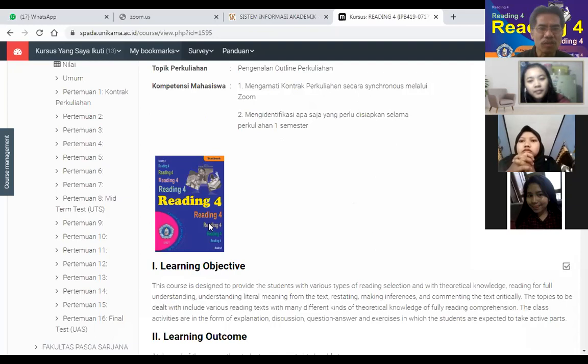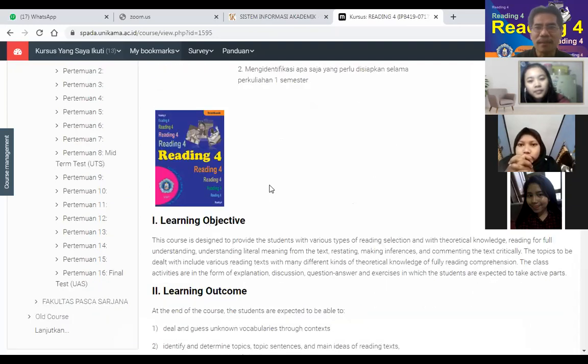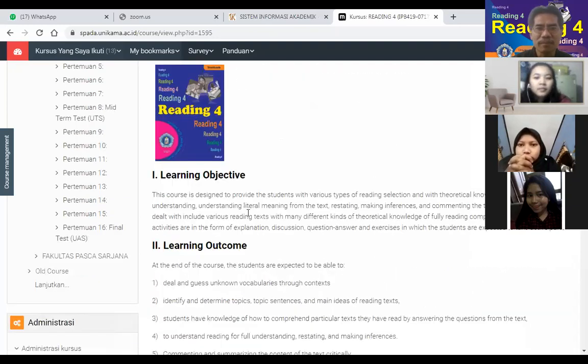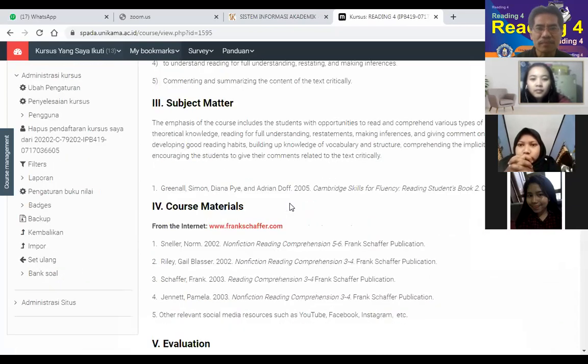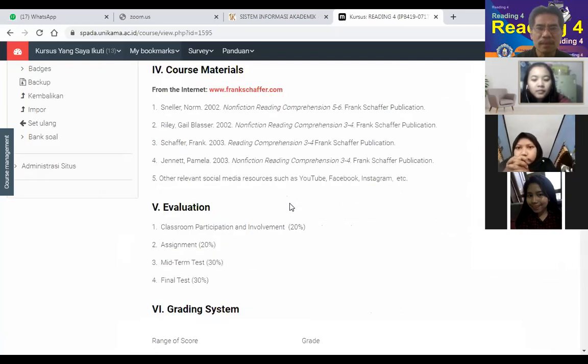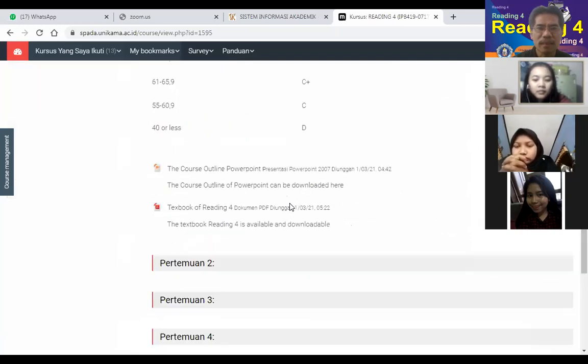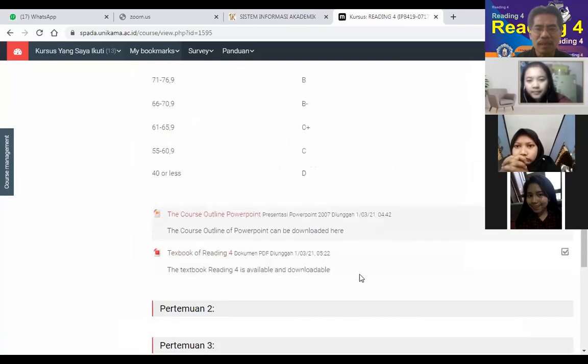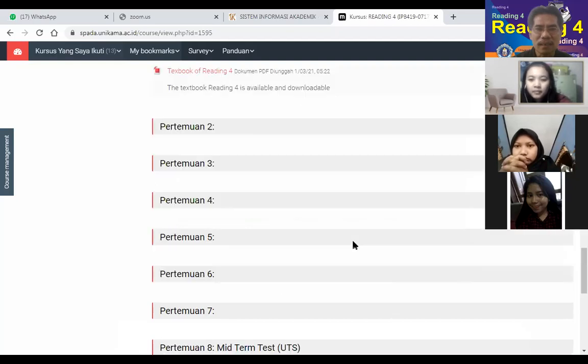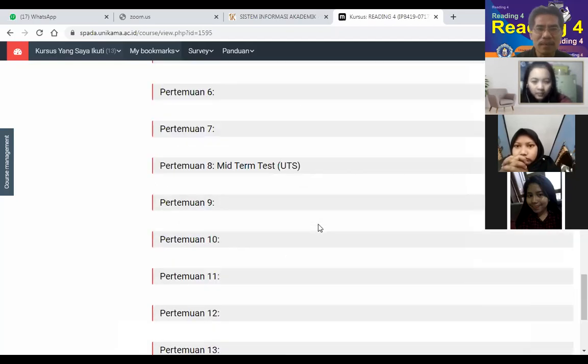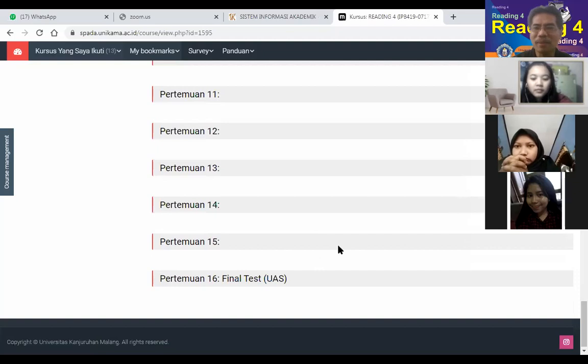And this is the book I told you, yeah. Okay. And then everything, the learning objective, outcome, and the like is already written down here. Okay. And then you may also download this, the course outline, my PowerPoint, and the textbook. Yeah. Okay, the textbook that I told you. Okay, and then pertemuan 2 and final test belum ya.